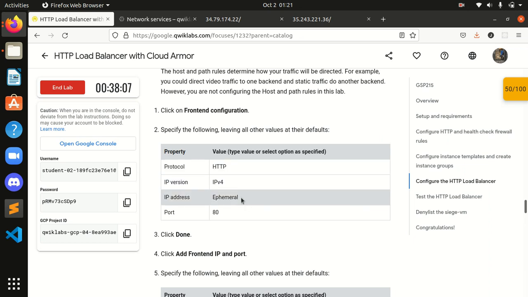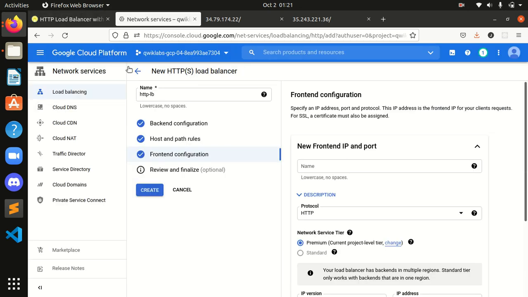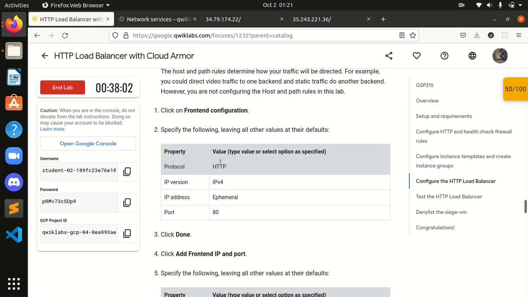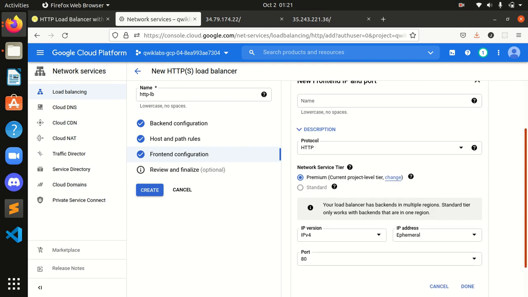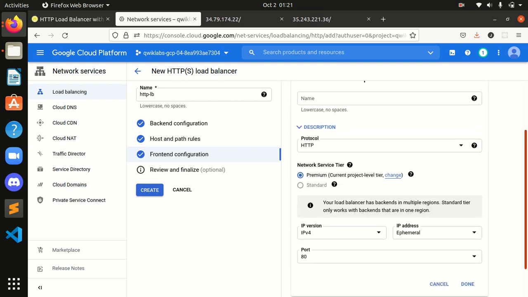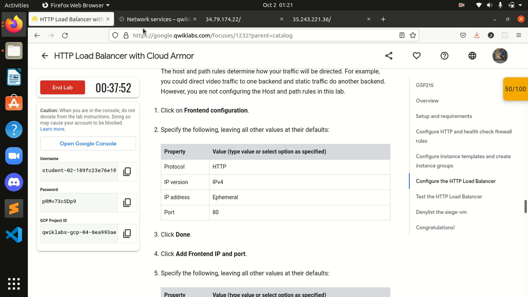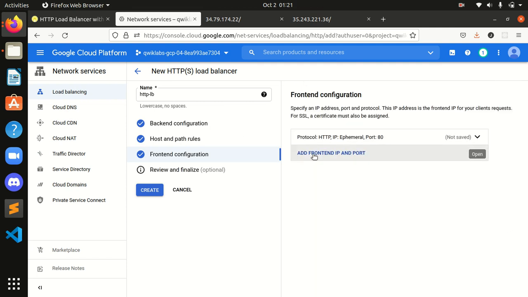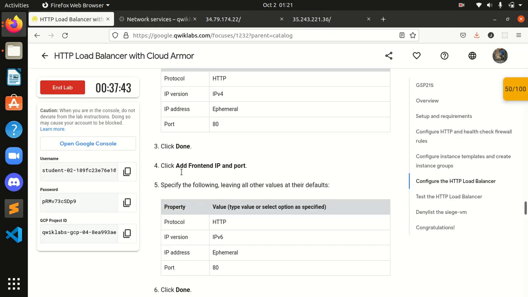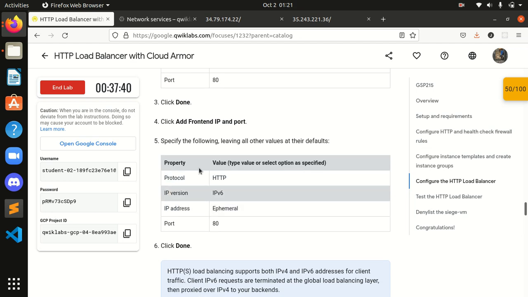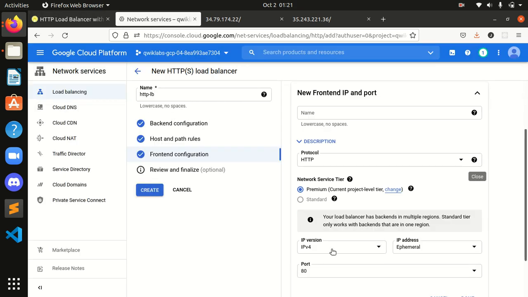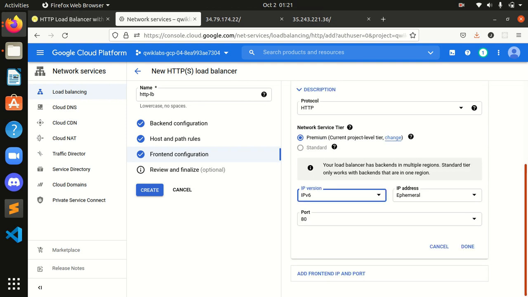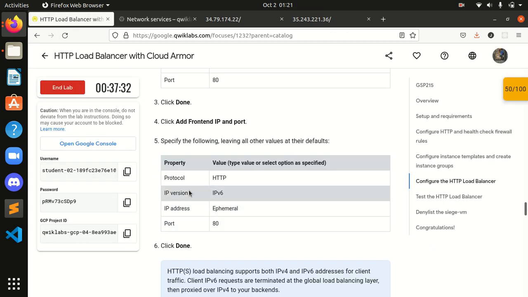Protocol HTTP. Name नहीं डालना इस पे, right. Specify the following: protocol HTTP, IP version IPv4. It's already there, and IP address is ephemeral and port is 80. It's already there, and after that click done, click add front end IP and port. Here IPv6, ephemeral, 80. And after that I will click on done.